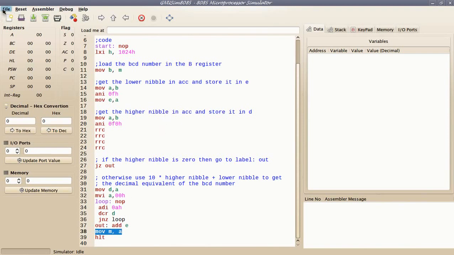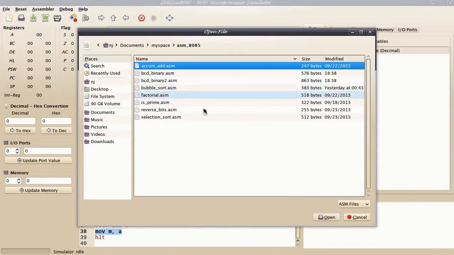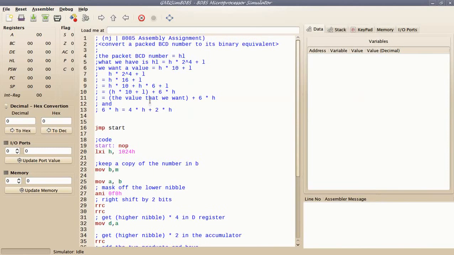So that's it. Now let's move on to the other implementation, and I have it here. In this implementation, the packed BCD number is represented as HL. H is the higher nibble and L is the lower nibble. The value that we have in the packed BCD number is H times 2 to the 4 plus L. That's how the binary number system works. And the value that we want is H times 10 plus L.